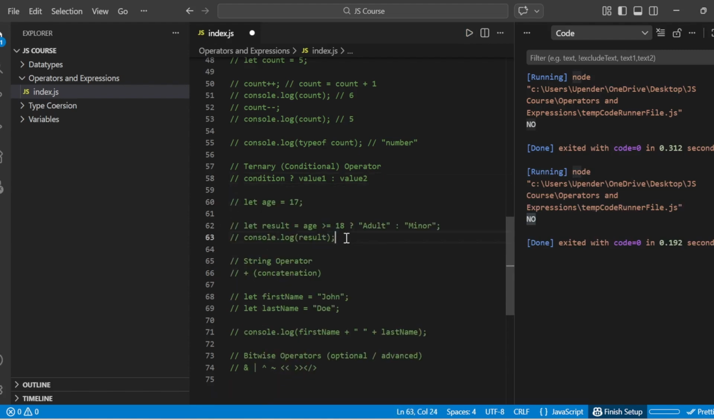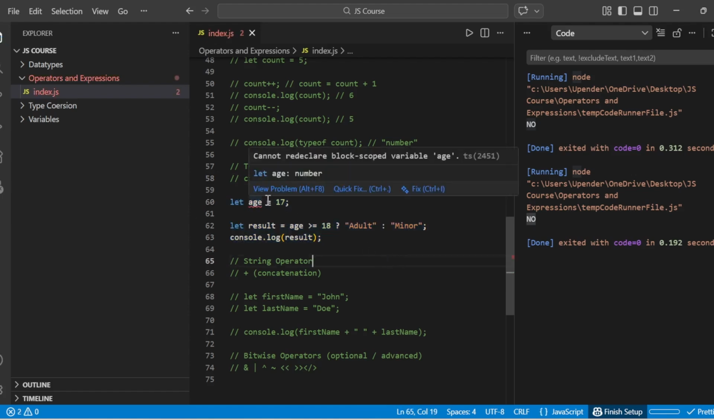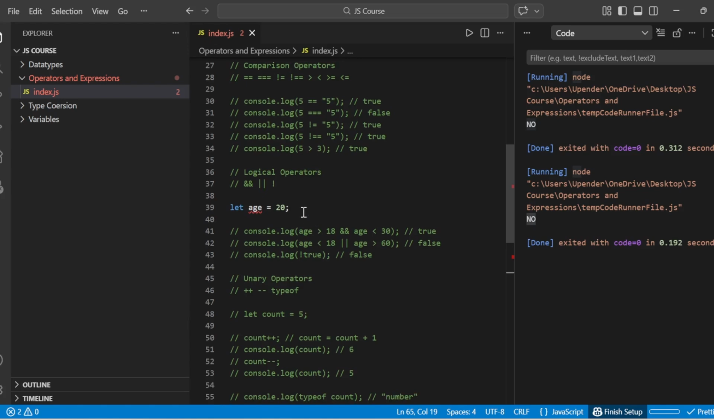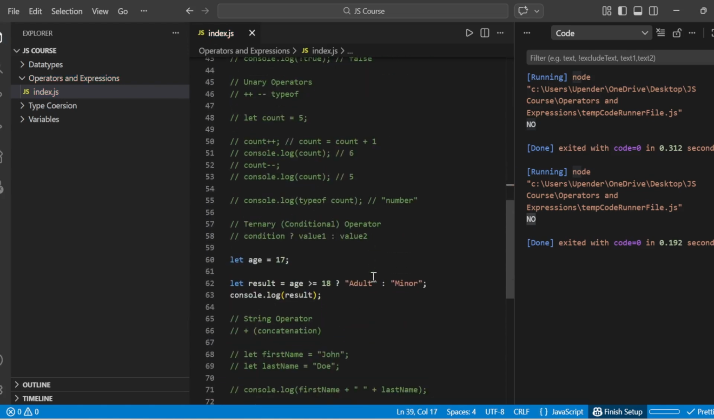I already have the example here. So age equal to 17. Now our condition is age greater than or equal to 18, which is false. If it is true, this will be returned. If it is false, this will be returned. Because we are assigning here: if this condition is true, this will be assigned to result. If this condition is false, minor will be assigned to result.